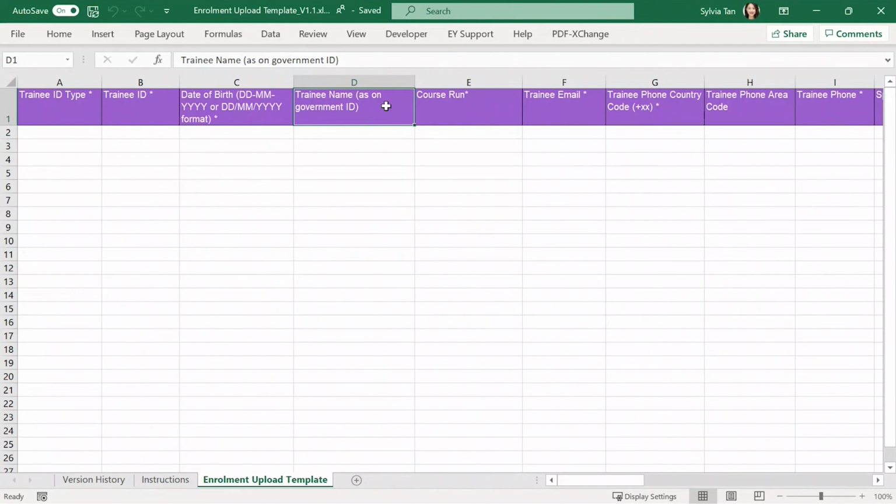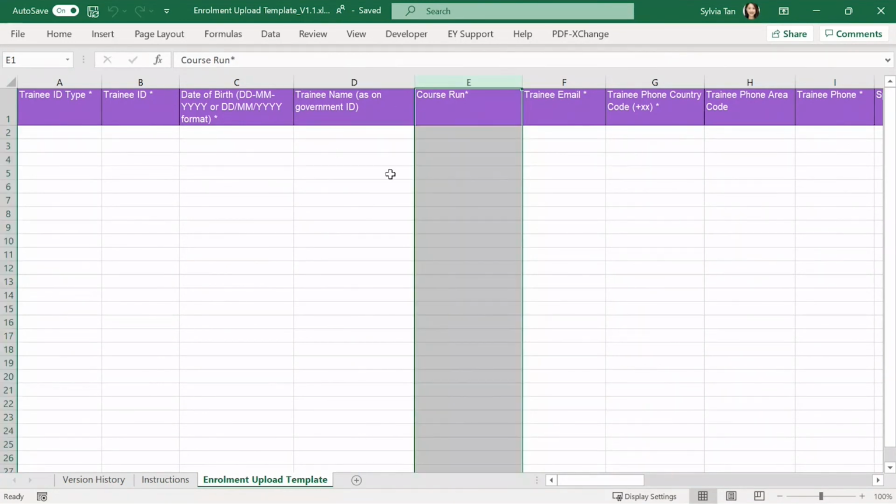Okay, so another thing to note here is that with this bulk upload option, in this Excel, you'll be able to fill in the course run code. So this course run code you will get from having created the course run. So with this, you will be able to upload trainee enrollments across multiple course runs in this Excel, but do note that they must all belong to the same course. Okay, so multiple course runs in a single course, for example, Introduction of Marketing.